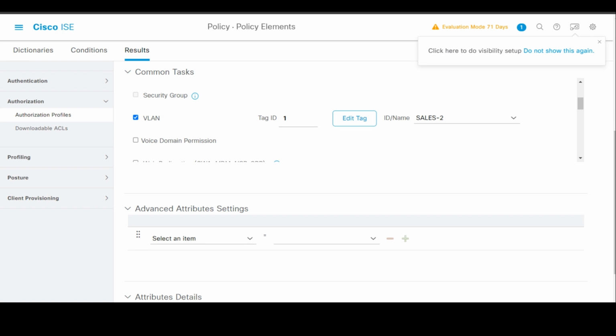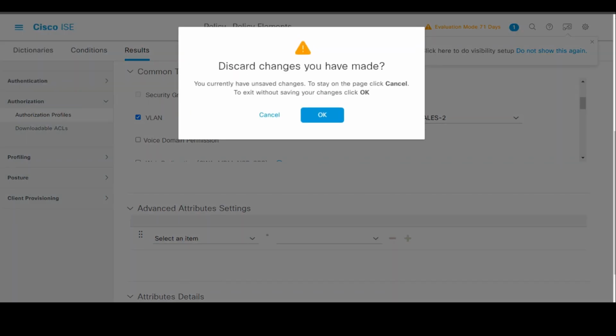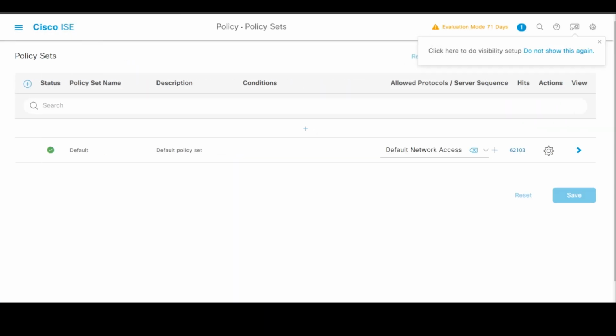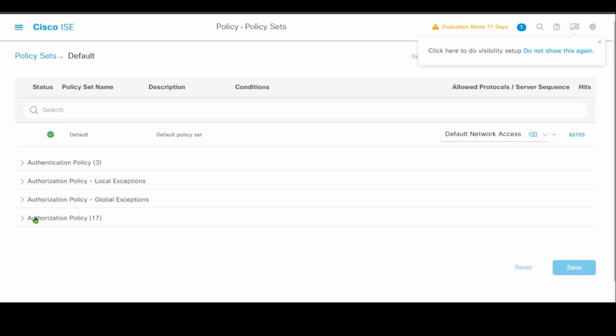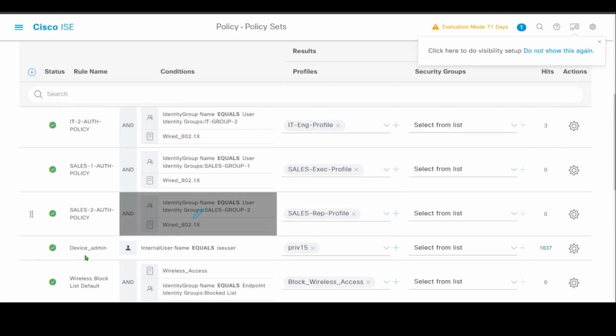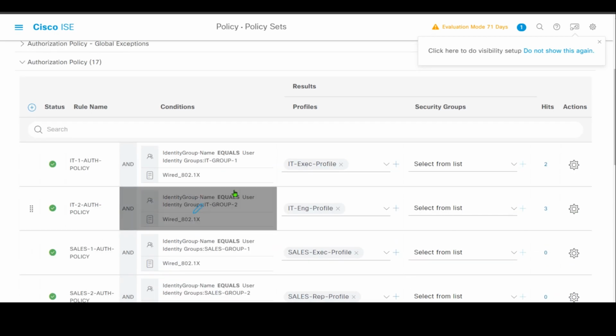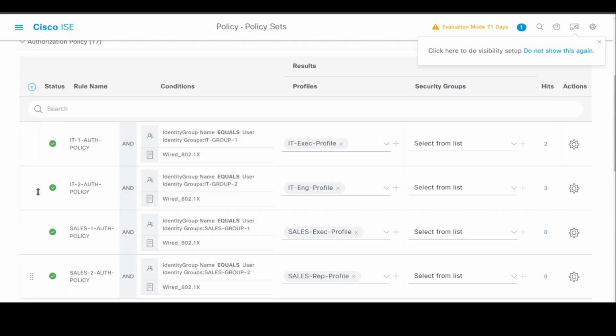What I'm going to do is define policies. Okay, we have defined the default policy. Remember, we have defined this policy: device admin equals user. We'll give it privilege 15 and allow it to log in, right? And here are the four profiles I created. Look closely at what I defined.